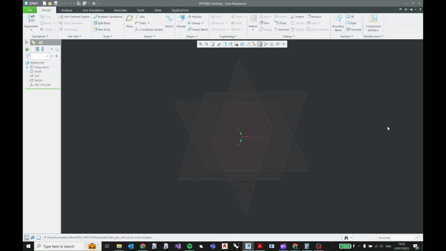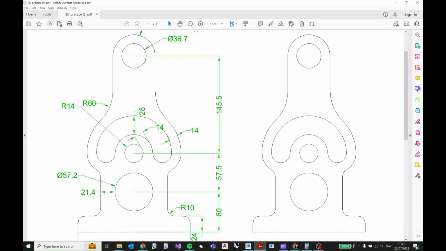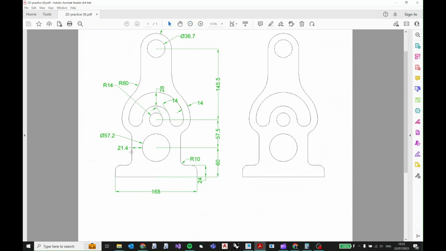Hi everybody, welcome back to Chaskop Engineering again, and today we're back with another video on 2D sketching with Creo Parametric. Again, in this episode as well, we're going to be working towards drawing a 2D sketch similar to this one.